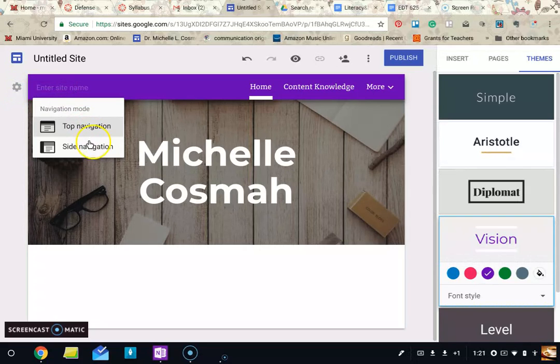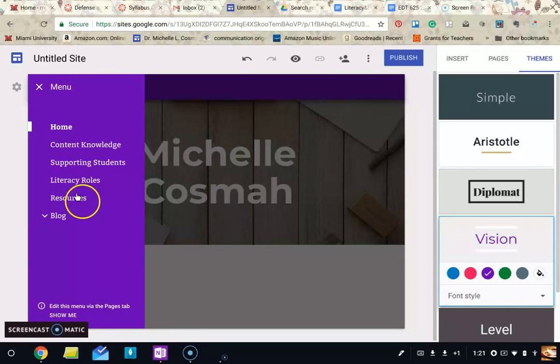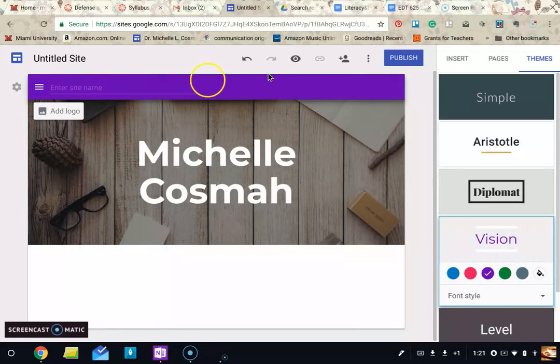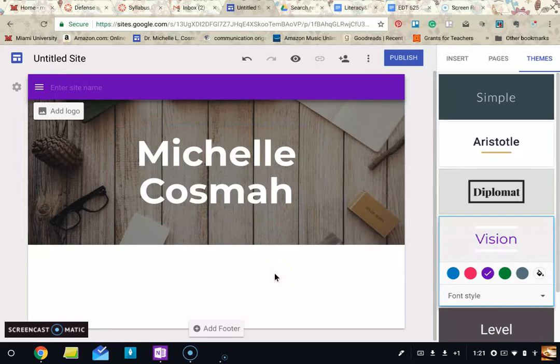Let's say that you want the navigation stuff to be on the side. Click side, and now it puts the three lines here, and it opens up the navigation instead of having them up here at the top. So those are all options that you can decide how you want to set your page up.